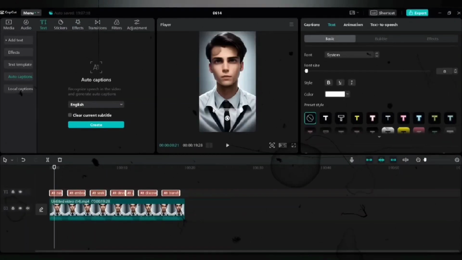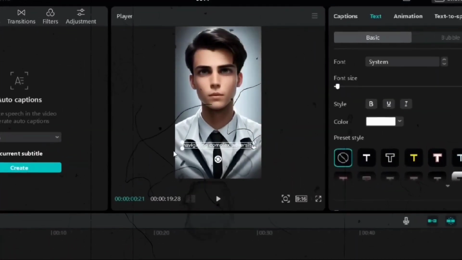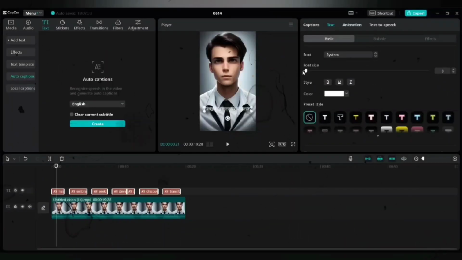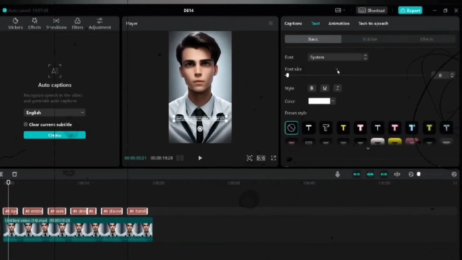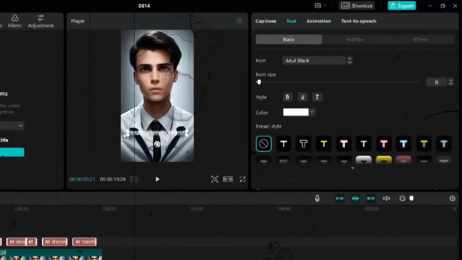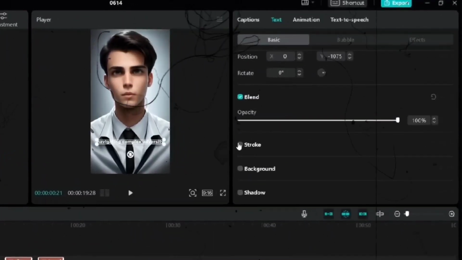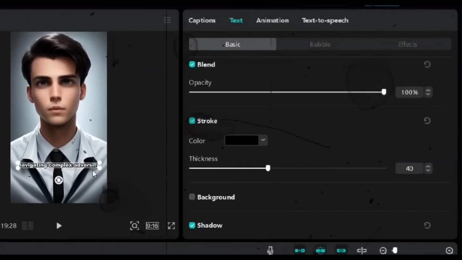To enhance readability, let's make the captions larger. We want them to be easily digestible for our viewers. Next, let's make them visually appealing. Choose the font option, and personally, I recommend Arial Black for its appealing appearance. Now, scroll down and activate the stroke and shadow features. These subtle additions will make your captions stand out.